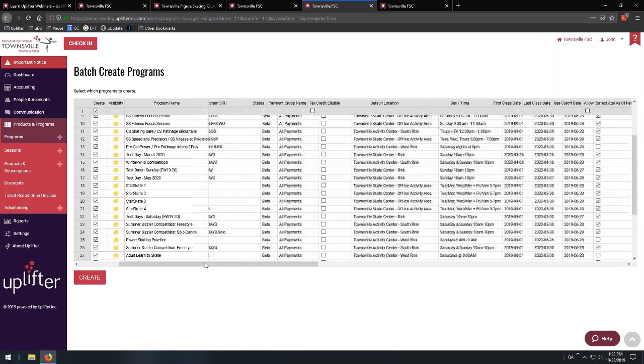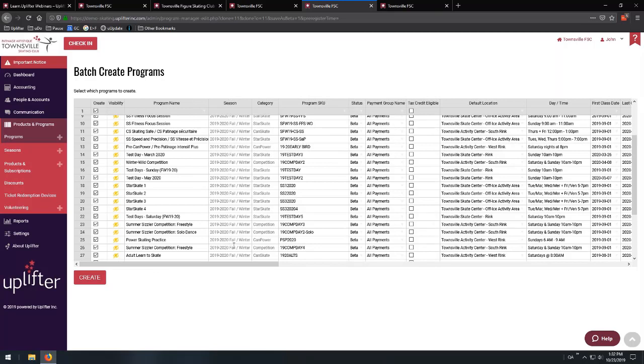One of the few things that you can't update from this page is the season that these programs are in, because you're copying right now, so that would be kind of silly. And the other thing is you can't update the categories or category levels. So it will be important to copy over the programs that are truly existing within your system from one season to another.